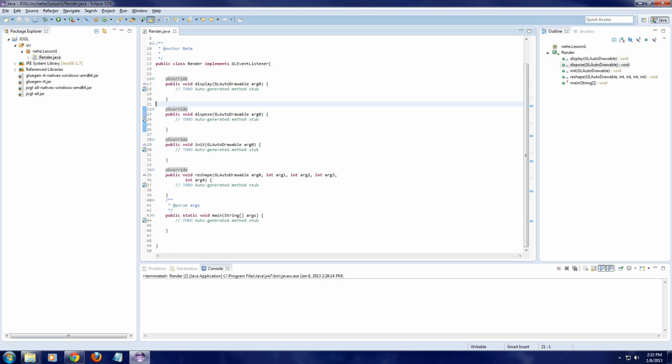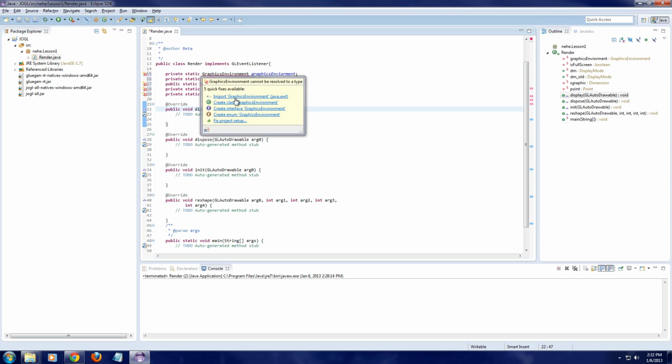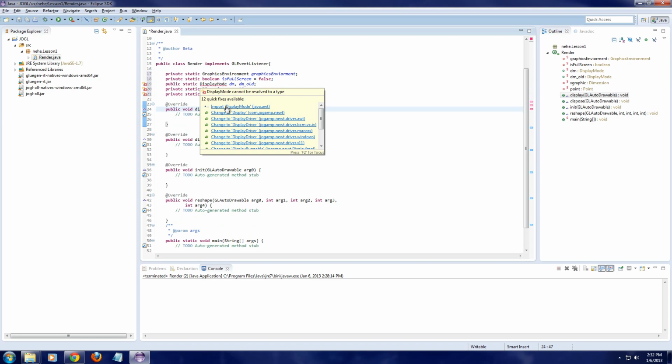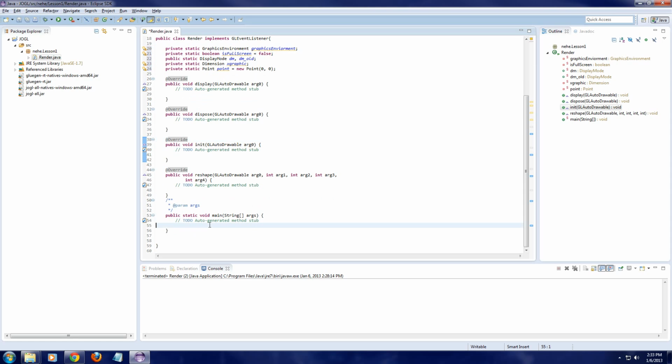So, that being said, there's some data we need up top. I'm going to do that right away. This is the part where I'm just pasting it in. Graphics environment, a boolean is full screen equals false. Display mode, dm underscore old, dimension, which is just part of AWT, and a point, which is again part of AWT. What this will do is allow us to go full screen. This will also allow us to get locations on the screen, which will allow us to place the window dead center on startup.